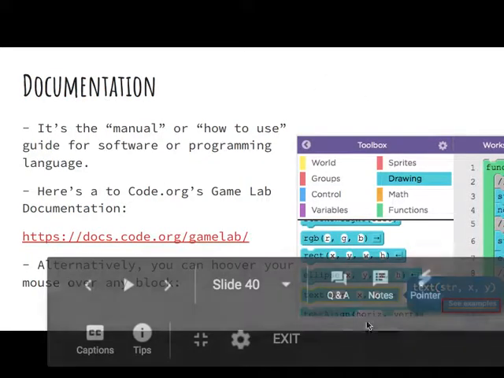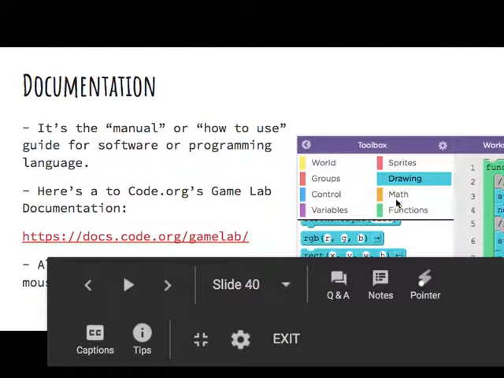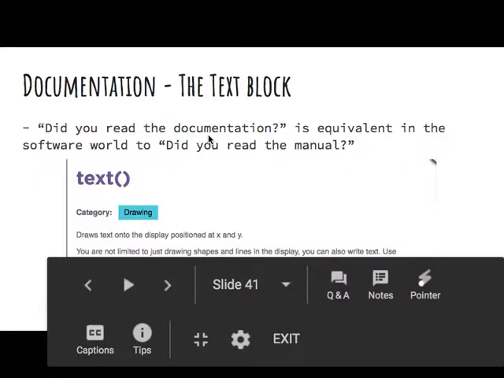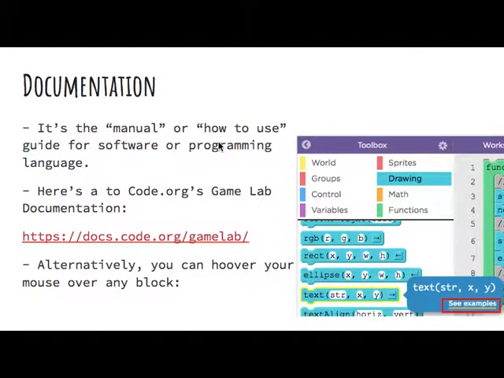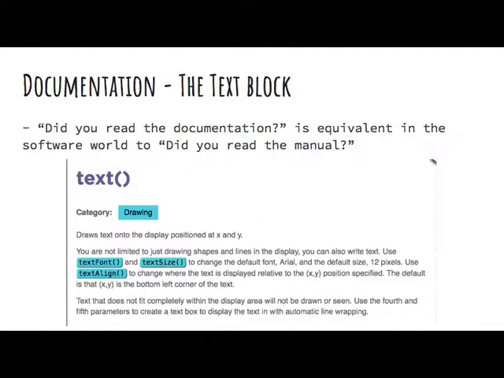So for code.org, I took a little screenshot of it. If you mouse over any block, you will see a little bubble pop up. And right underneath there's See Example. When you click on that, you will see this kind of screen pop up with a bunch of information related to that text block.